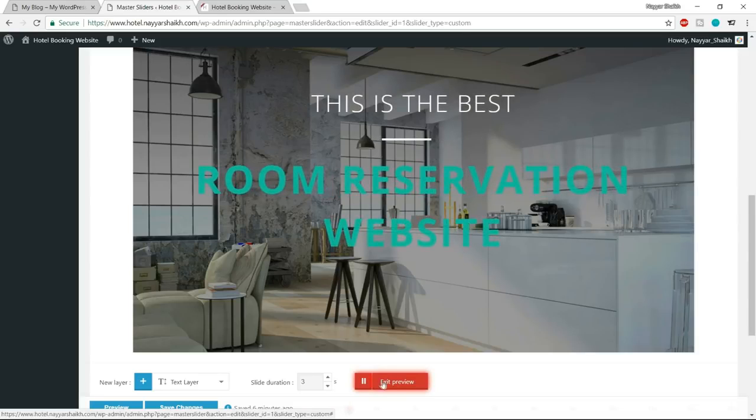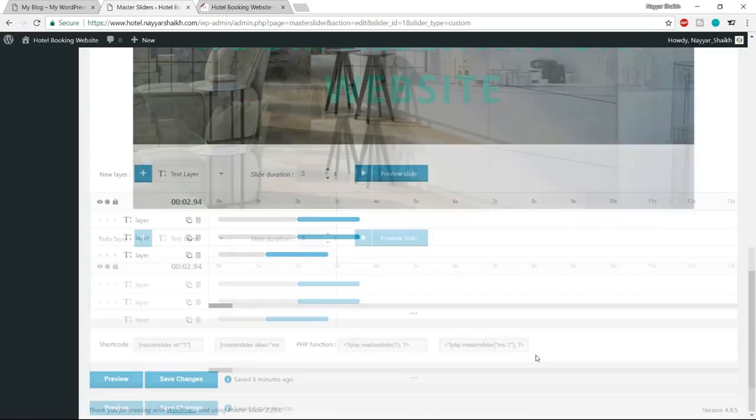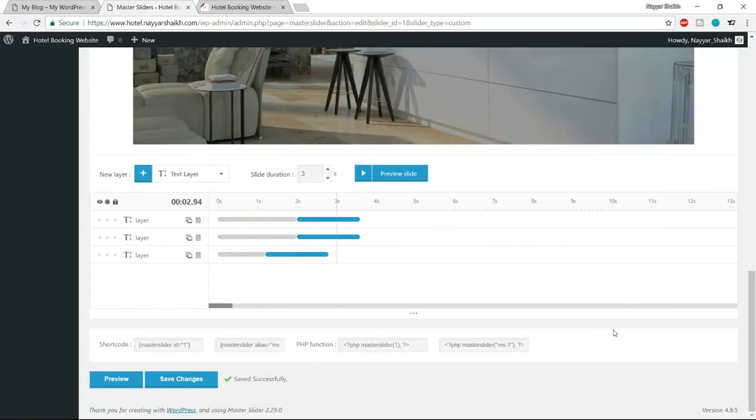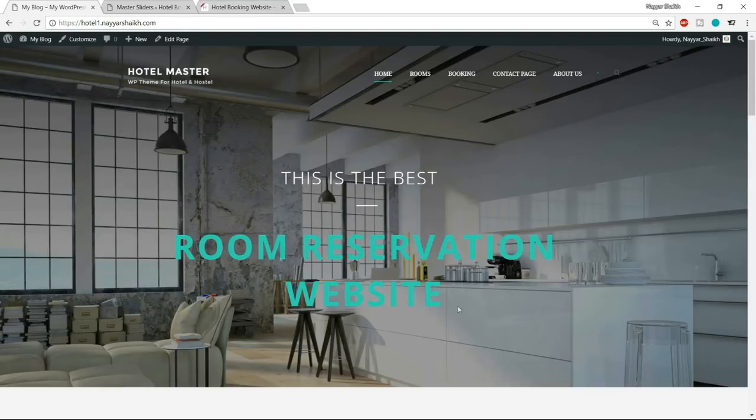Okay, so this is how it is looking. I think this is really looking amazing. Once you're satisfied with this one, just click on save changes. With this we have completed the top section, which is the slider section.